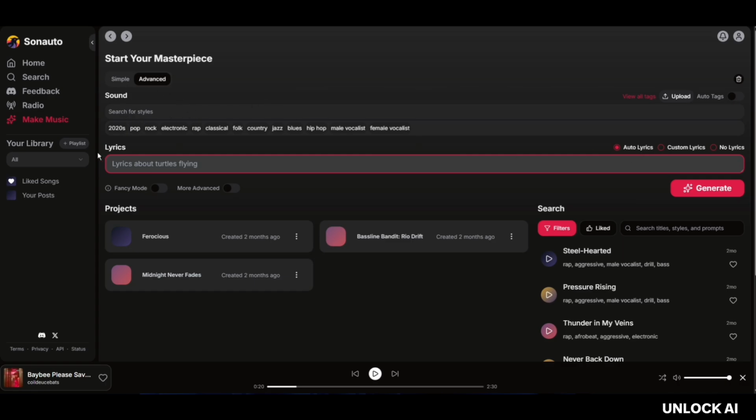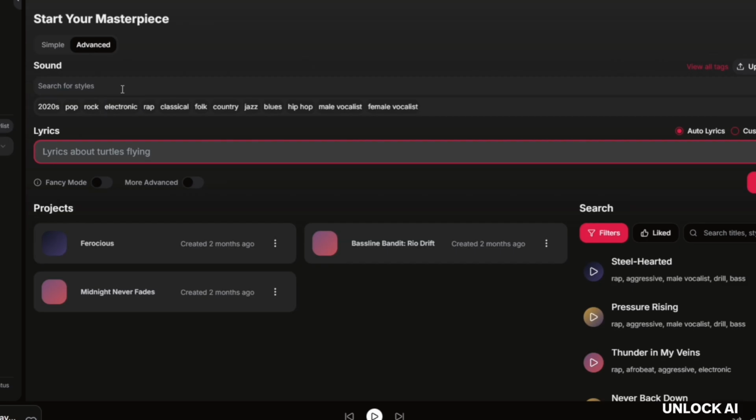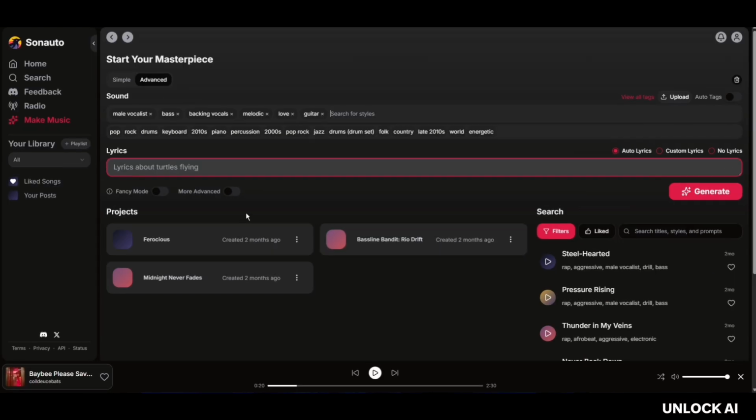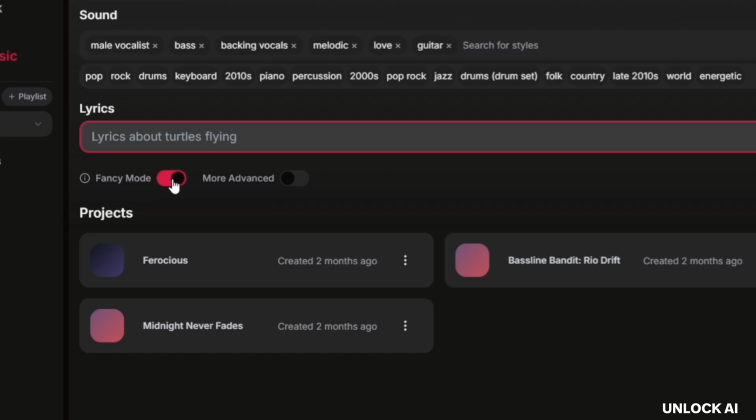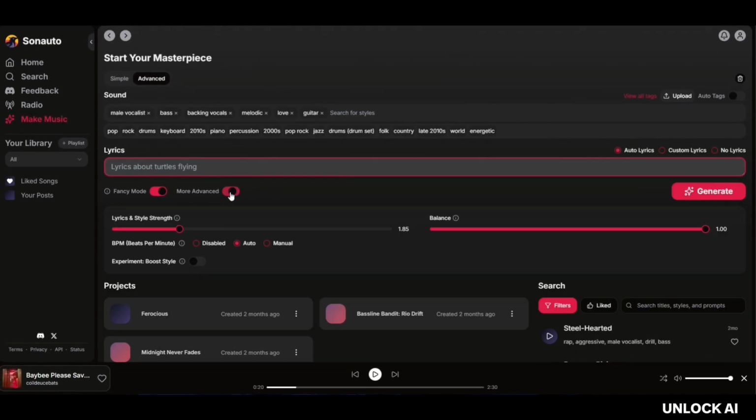Now look slightly above the lyrics. There is a sound section. Add your desired music styles and instruments. I'm adding some tags here. Now there are 2 more options: Fancy Mode and Advanced Mode. I'm enabling the Fancy Mode.